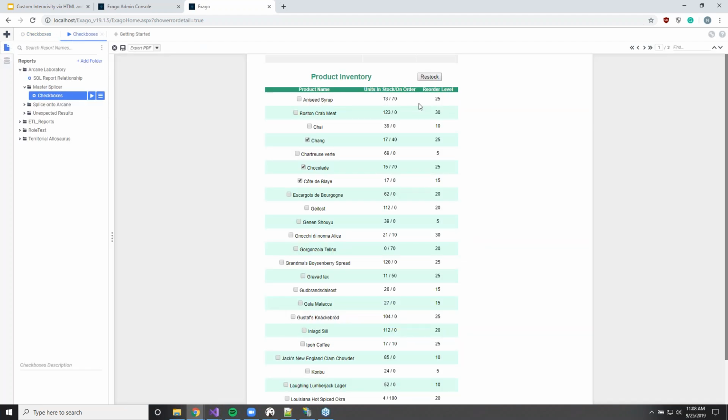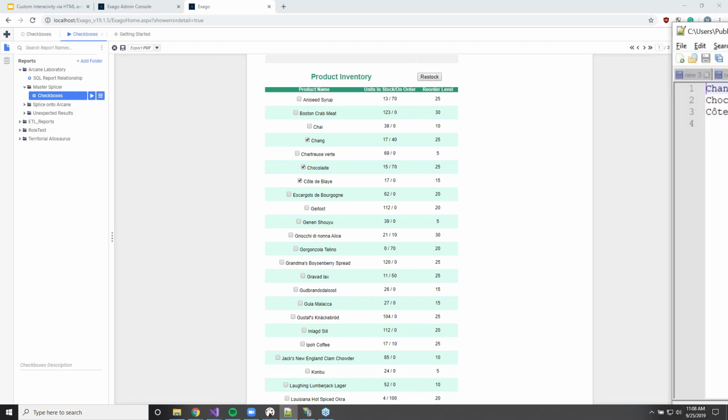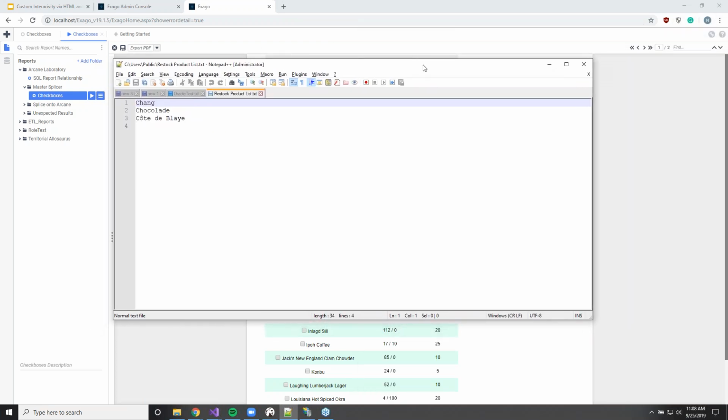Now, when we actually select that button, I'm jumping back to the output here, and I've got these couple values selected. When I click that restock button, what we're going to see is a simple text file on my machine that's taking those values that we scraped when we selected that button and outputting them to a text file here.